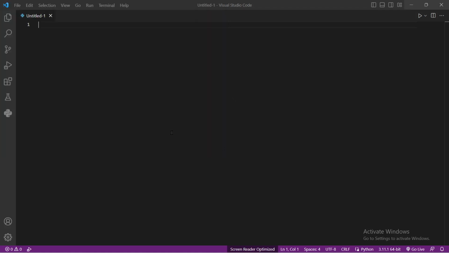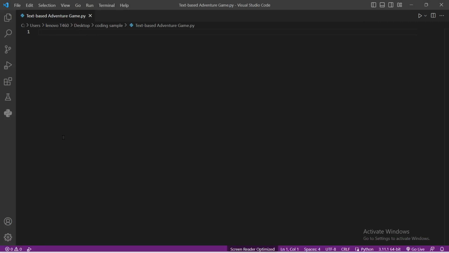So let me finish this. Our file is already saved. It is .py, so it is a Python file. Now let's get started. We're going to start creating our adventure game, guys. The first thing we need is to define the game starting location. I'm going to define the starting location of the game by declaring a variable here.